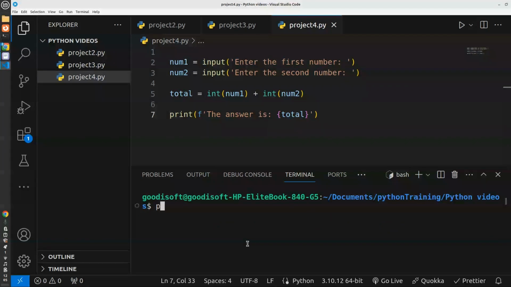We can just type python. Remember, I'm using Python 3. If you're using Windows, yours is going to be python. Then the name of the project, that's project4.py. This project4 is the name of this project, .py. This is how yours will be, but I'm running Python 3 on my Linux system, so I'm going to use python3 like so.